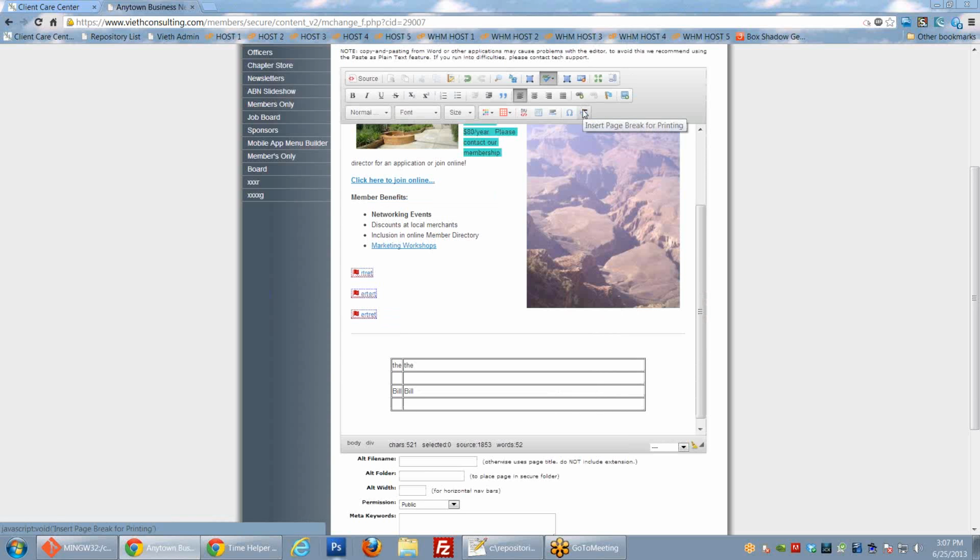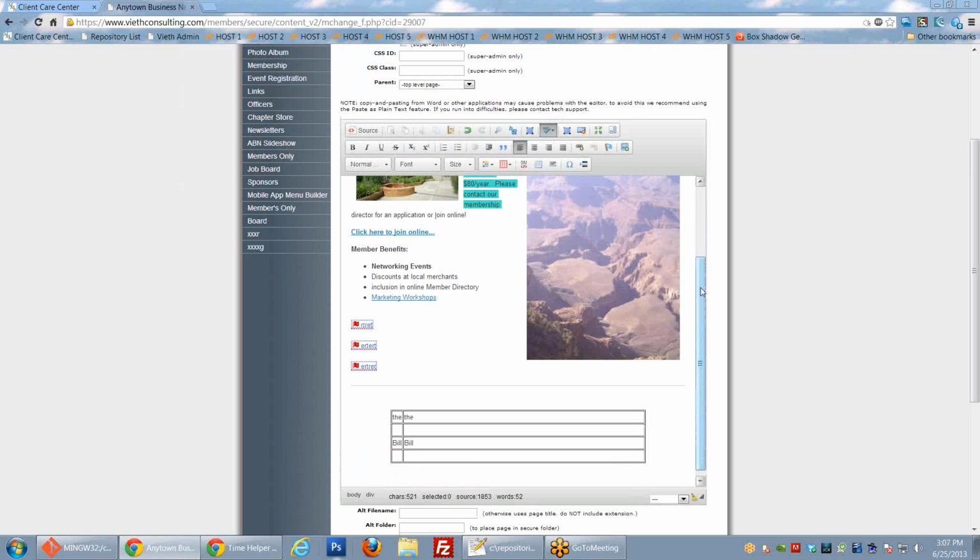And then finally, the last one right here, you can insert a page break for printing. This is hardly ever used anymore, but basically this will tell the page or tell the website when it's printing that this is a manual page break. No one will ever see this, but if you do print it a whole lot, this can come in handy. And that is the bulk of CK Editor right there.